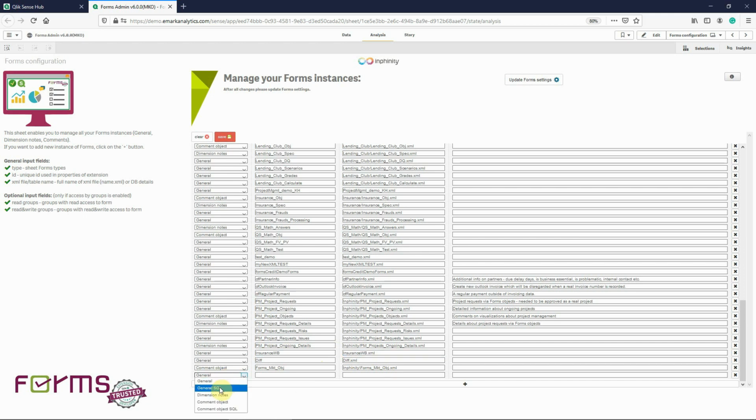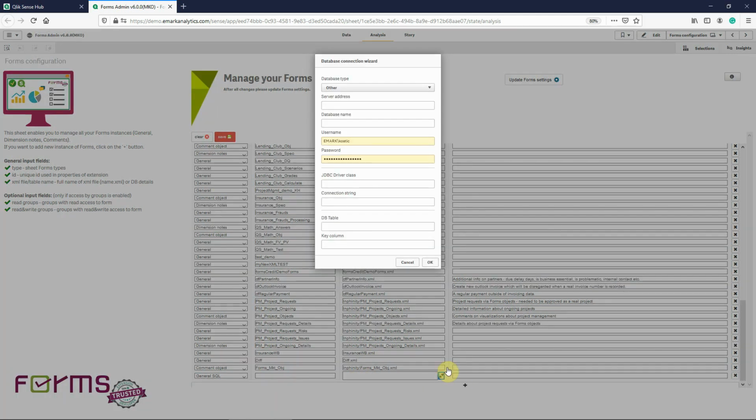Or here you can define an SQL database connector. There you have a little wizard that you can use to connect to the database. So you see it's very seamless and very simple. Then you just need to save the new settings and update the Forms database, and immediately you can start using them.